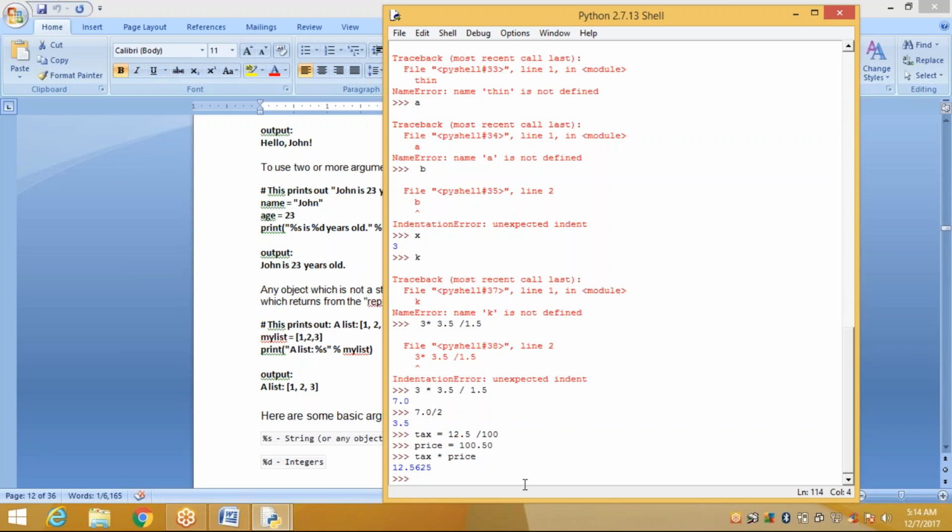Now see here, I want to add this tax to my price. So what is the total amount? Actually, if you buy one article at 100.5, they are applying the tax of 12.5%. What is the total amount? 100.5 plus 12.5625, total 113 point something. Right? How can you do that?